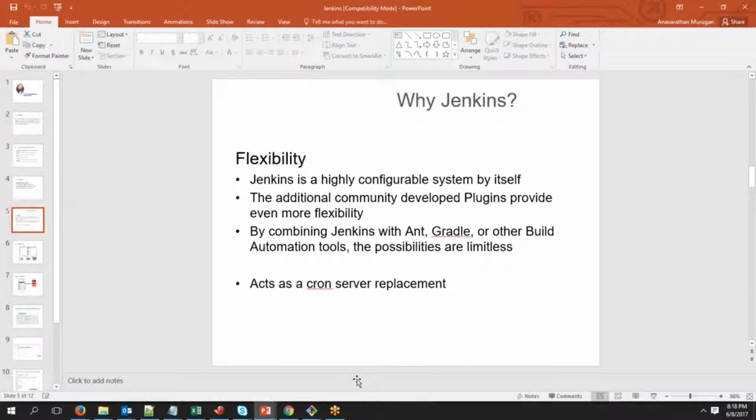Now, that is more from the normal user, but specifically, since we are going to be responsible for taking care of the Jenkins itself, Jenkins can also be used as something called a cron server replacement. What do you mean by a cron server replacement? Before that, what is a cron server?